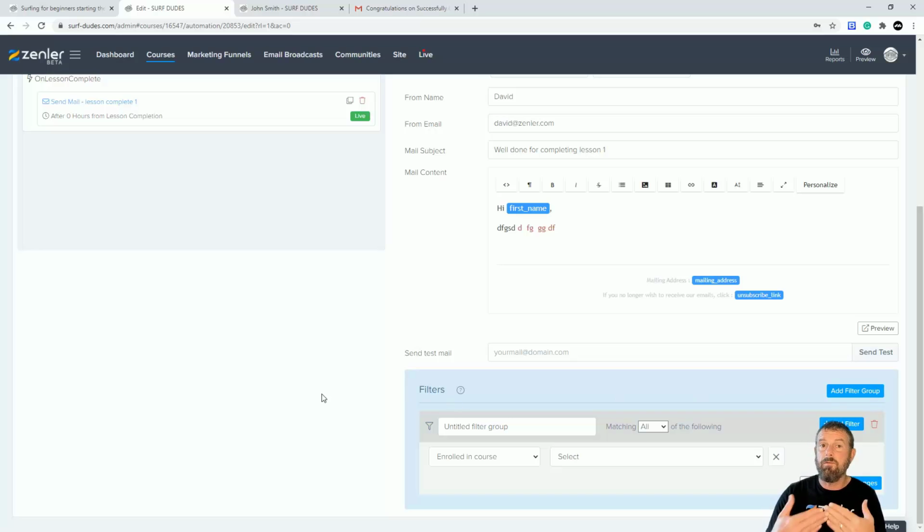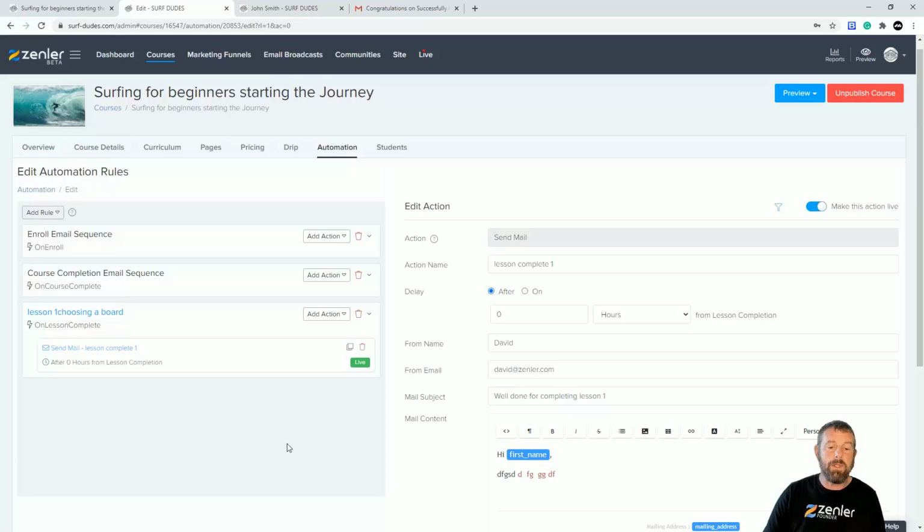That's something I'm going to cover in another workshop, because I want to tackle that with email broadcasts and those sort of things, and I need to show it to you on a live database of students so you can see exactly how you can target things. But that is filtering as well, so you can add all these things in here.